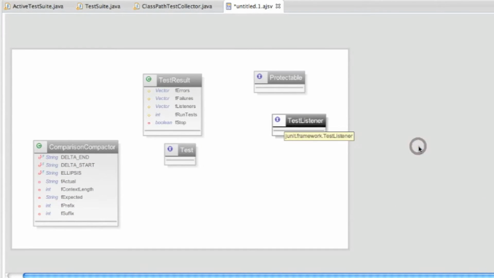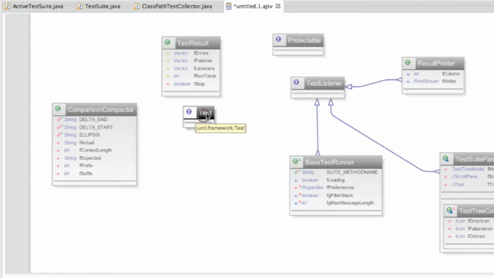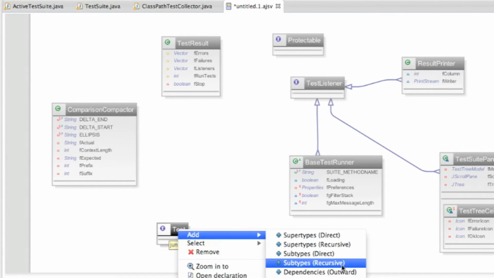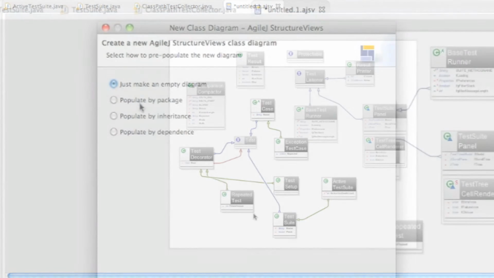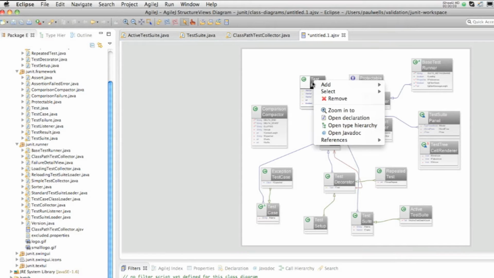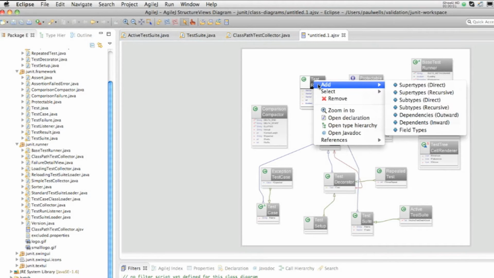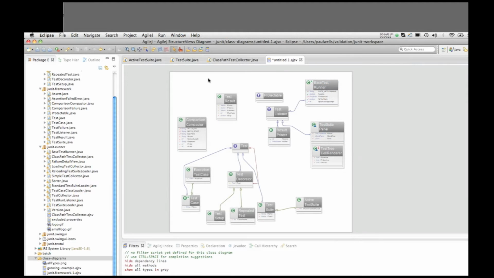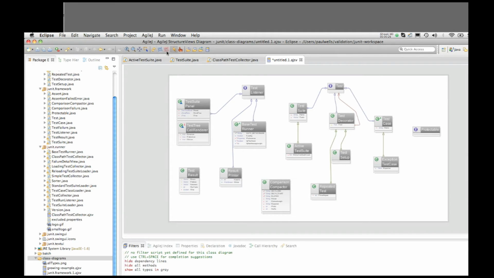So AgileJ is strong on growing class diagrams by presenting related classes and offering to include them, either on a class-by-class basis or at the point the class diagram is generated. Class diagrams can be grown by adding related classes from the inheritance hierarchy, the dependency graph, by the field types, or the neighbouring members of the same package. This approach yields a more meaningful picture of how related classes collaborate.